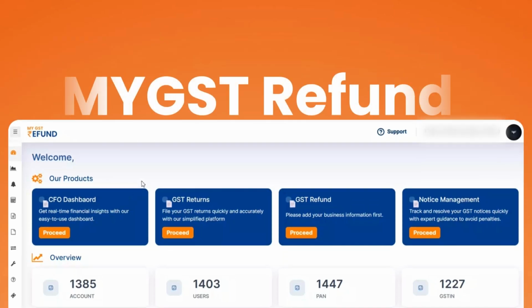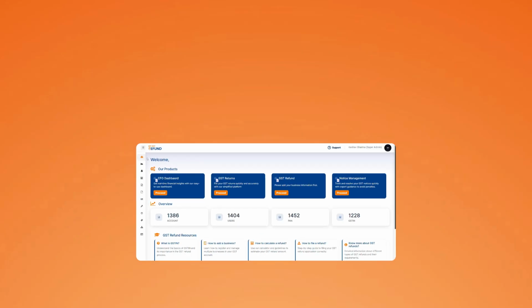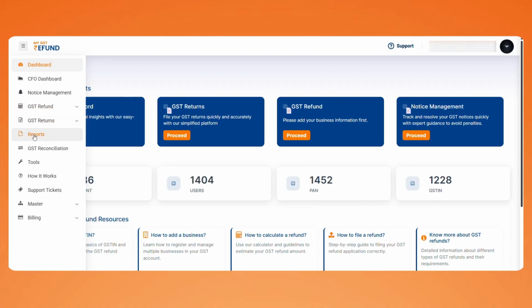Welcome to MyGST Refund. Are you still doing everything manually? Let's show you an easy and fast way.